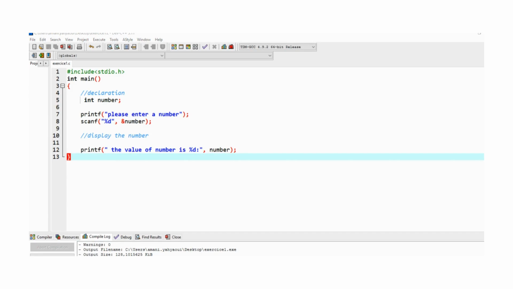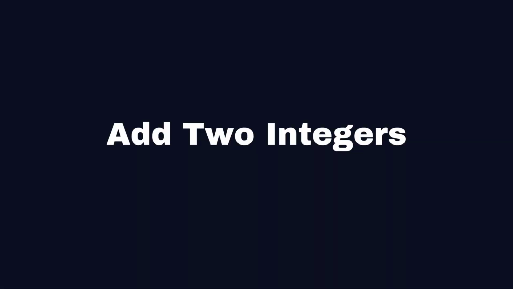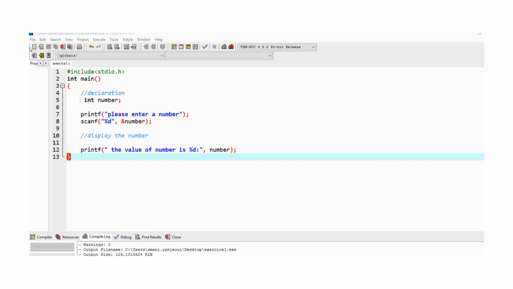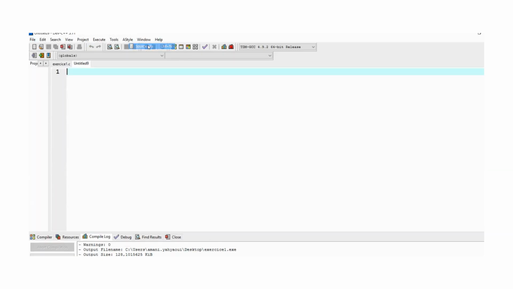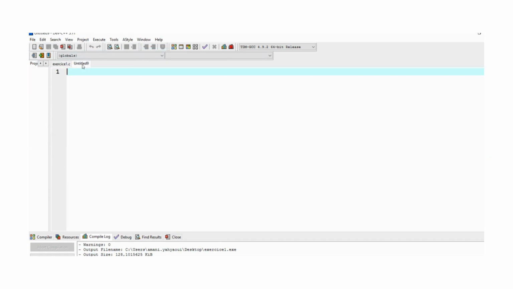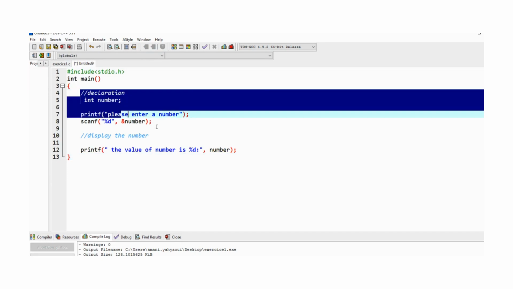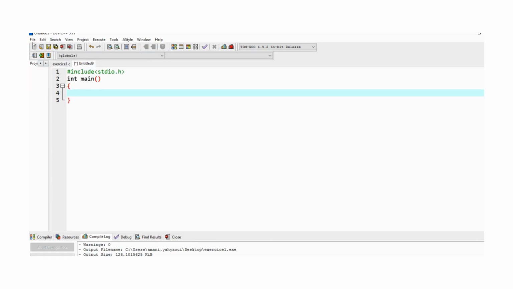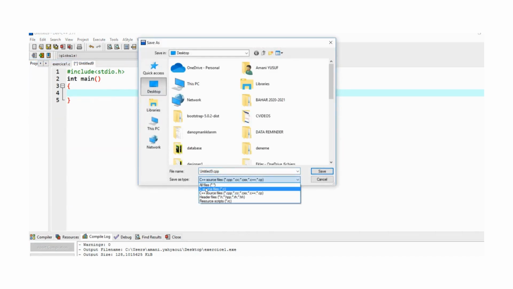Now we will pass to the second example, or second exercise. Let's create a file. Copy the structure. Register our example. Exercise 2.